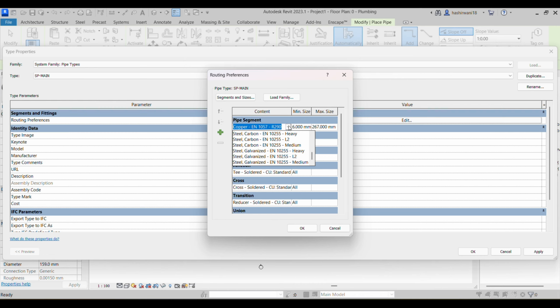So I'll change it to schedule 40 carbon steel, and then I'll give the minimum size and the maximum size from here. And I'll do a similar thing for the elbow. Since it's a main pipe, and this should be in inches, I'll change the template to my imperial template, and then we'll get feet and inches.